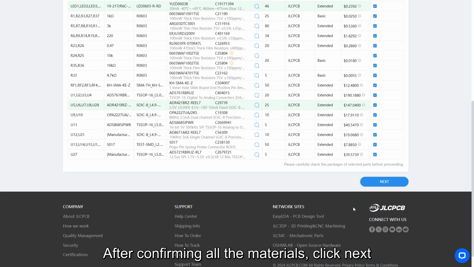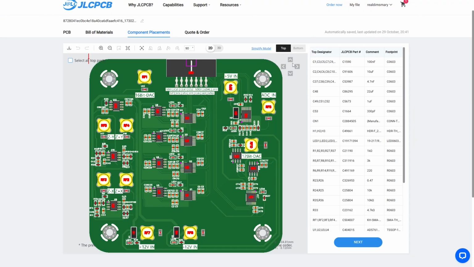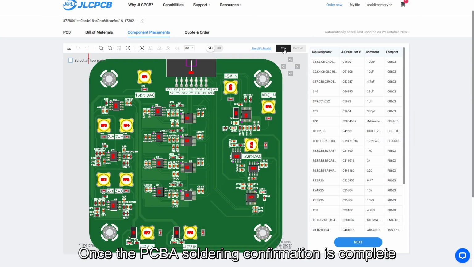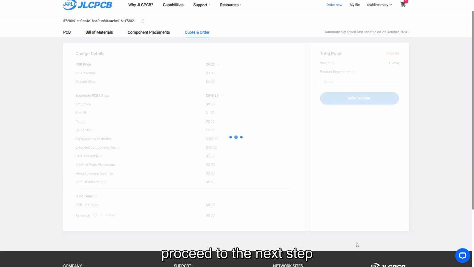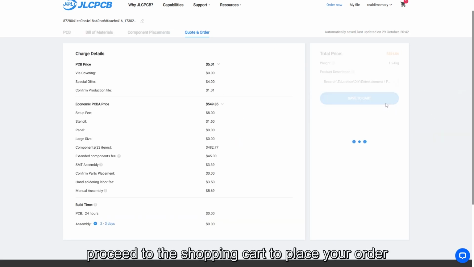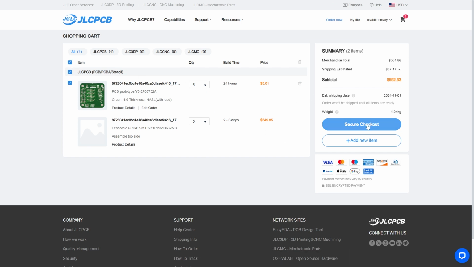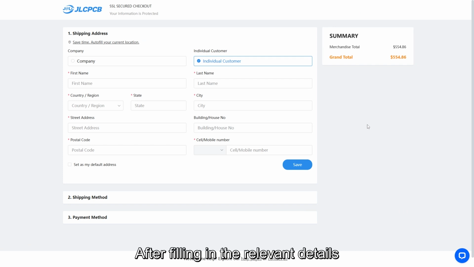After confirming all the materials, click Next. Once the PCBA soldering confirmation is complete, proceed to Next Step. Select Product Description. After clicking Save to Cart, proceed to the shopping cart to place your order. After filling in the relevant details, complete the payment to finish the order. That's all for PCB ordering.